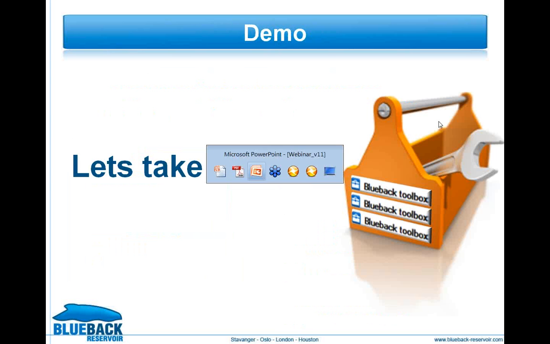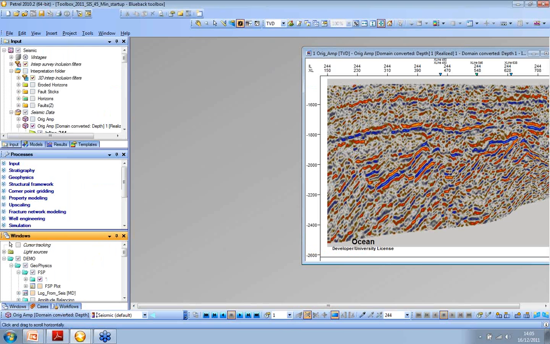Let's take a closer look. Okay, so I'm going to demonstrate some new and existing functionality and show how the toolbox enhances existing Petrel workflows. So first thing, where to find it? It's here in the process tree under Blueback plugins, Blueback Toolbox.